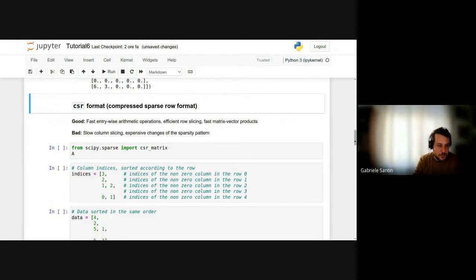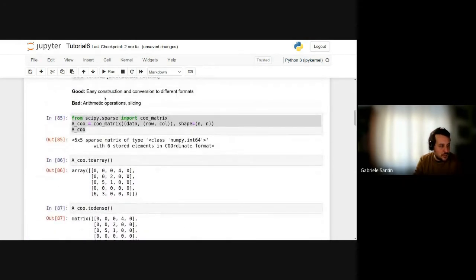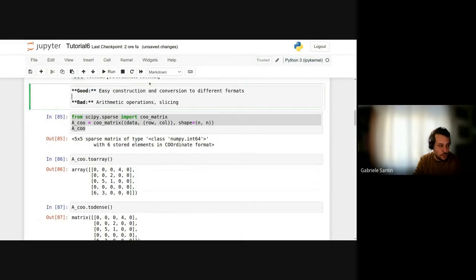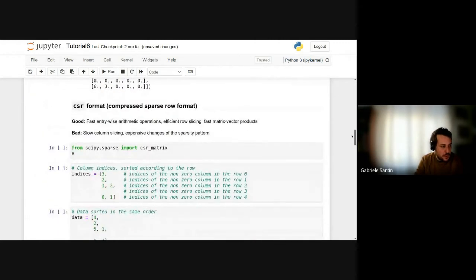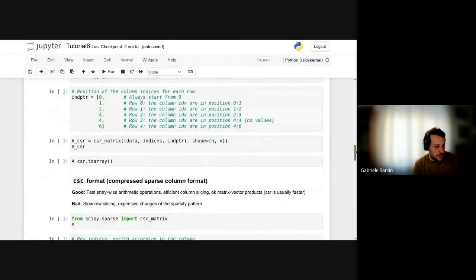Okay, so the COO format is very good to construct the matrix, but it's not good to slice, so to do slicing operations, to select some matrices, and it's not good for arithmetic operations. But the other two formats are the opposite. So they are very good for entry-wise arithmetic operations, so if you want to sum or subtract two matrices, and they are both good for matrix vector products. Okay, and then this CSR format is good for row slicing, but bad for column slicing.